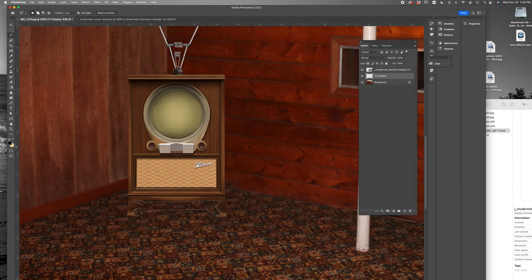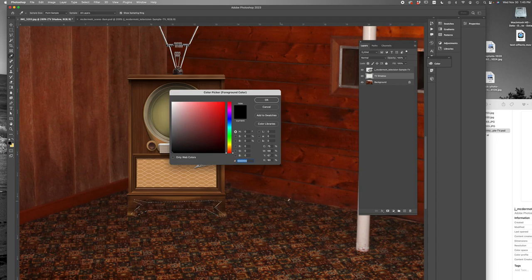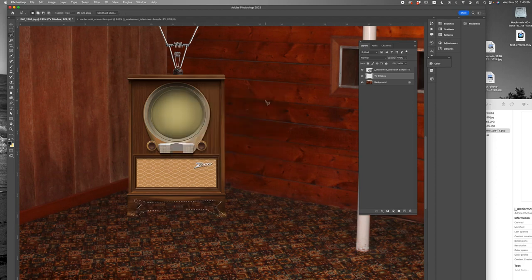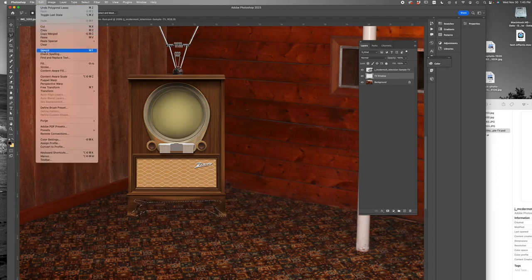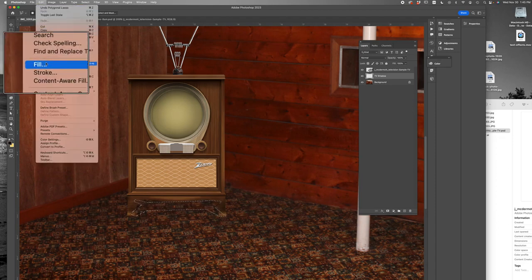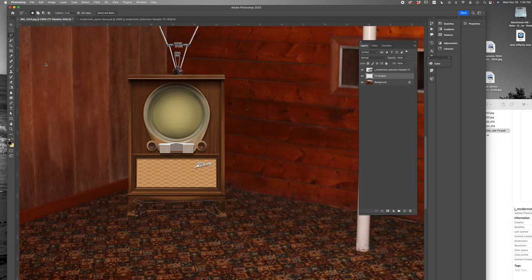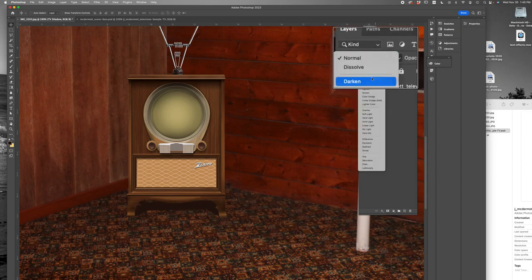I'm going to fill that in with a darker color. I'm going to not use jet black. I'm trying to see if I can find a really dark color in the carpet. And that way it should match, making my shadow look a little more realistic. And I'm going to fill that, edit fill. I'm going to fill that space. Now to make it blend in with the underlying layer, I'm going to change my layer blending mode from normal to multiply.